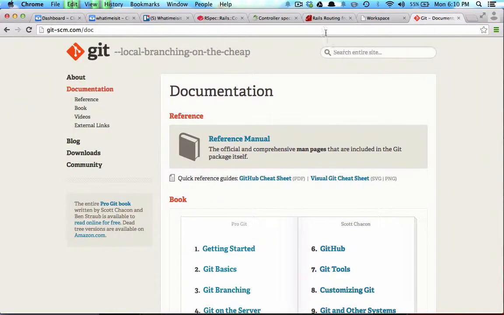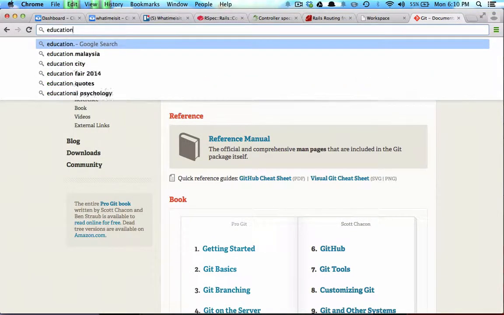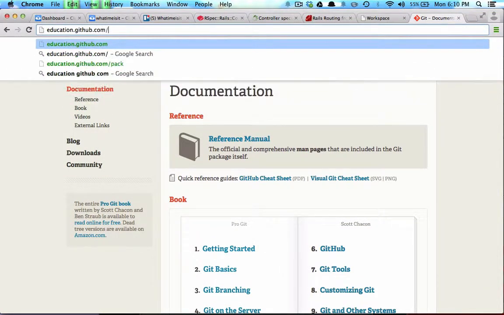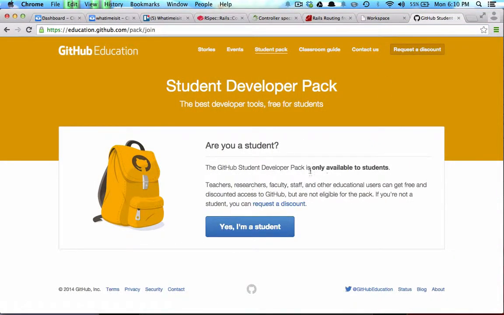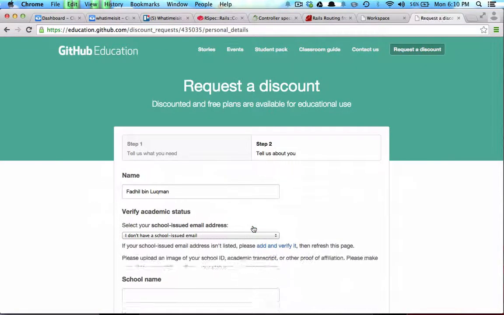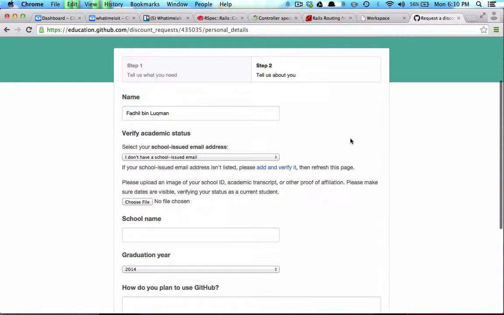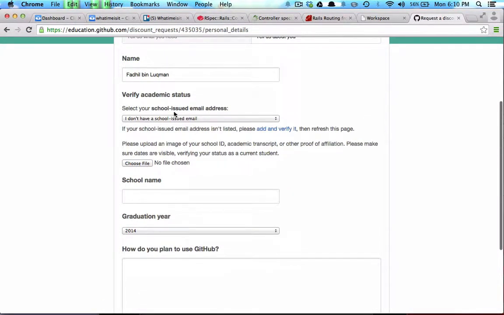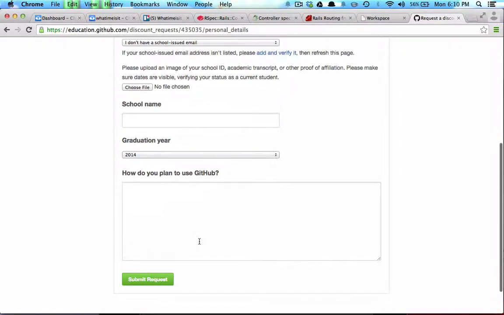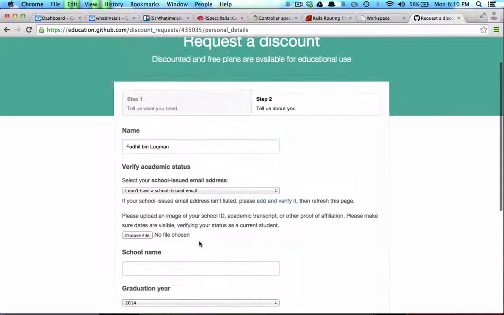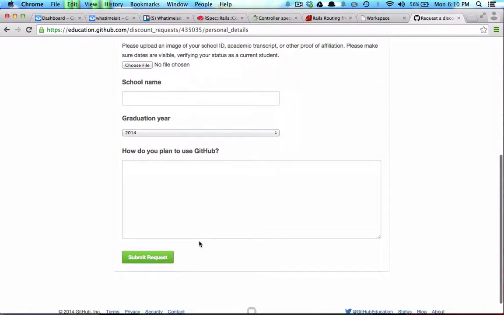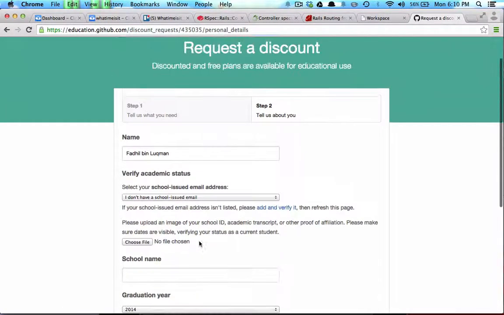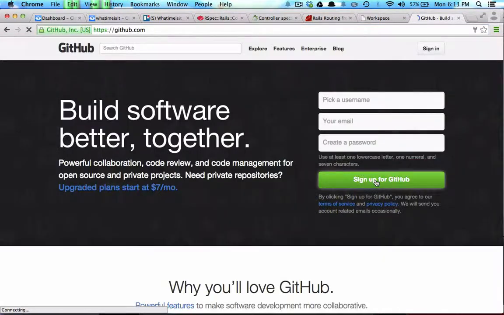First, let's visit education.github.com/pack and sign up for the service. To sign up for the student pack, you'll have to register with your .edu email to request a discount. If you don't have one, just sign up for a regular account. The main difference you'll see with a regular free account is that you can only create public repositories. I'm not a student, so I'll go ahead and sign up for a regular GitHub account at github.com.